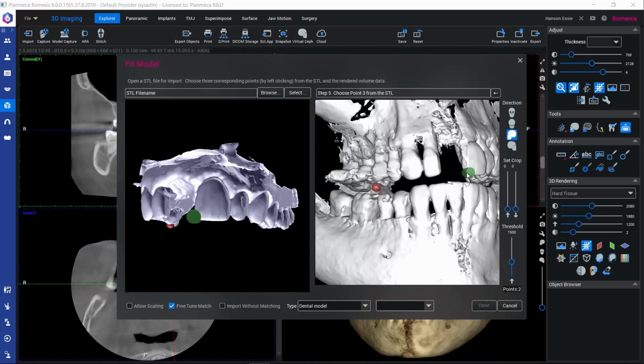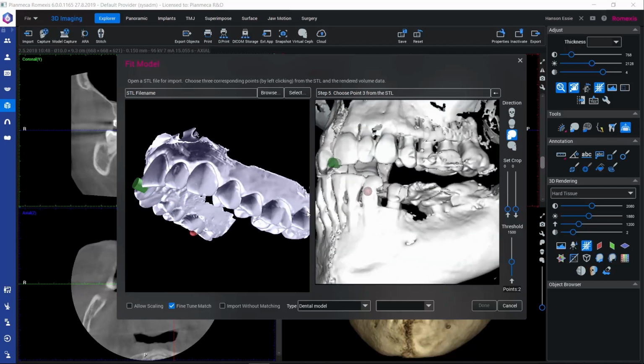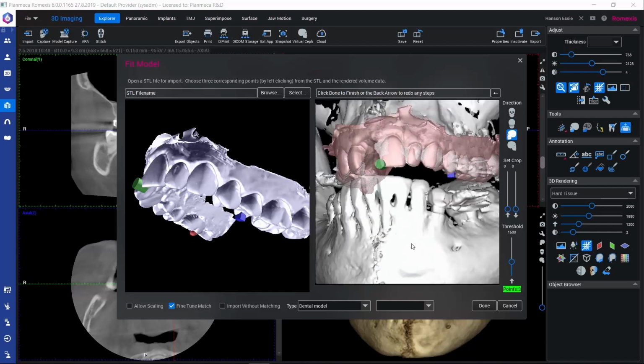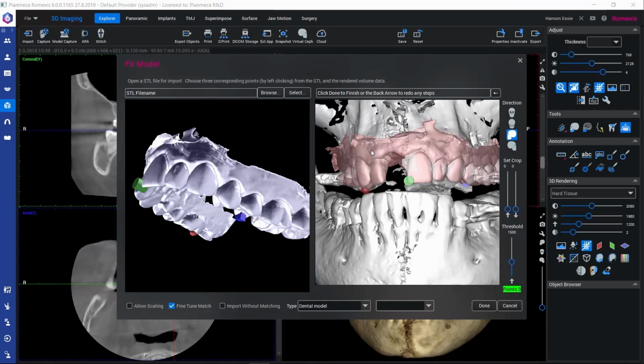And always when we are positioning the points, we could re-click here in order to adjust the positioning of the point while we are placing that point. So still a third point. After placing 3 points, we will get this initial matching of the STL file on top of the 3D volume. And also here we see the number of points given. And if the background here is green, that indicates that Romexis agrees that these points correspond to each other. So we have made a good selection.